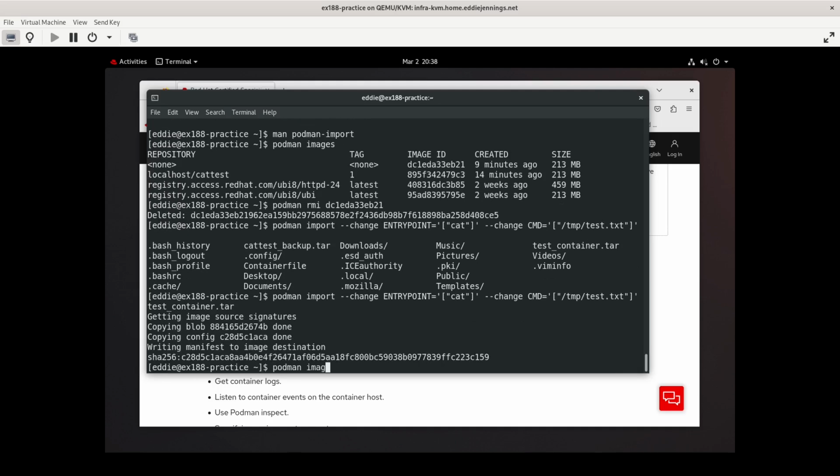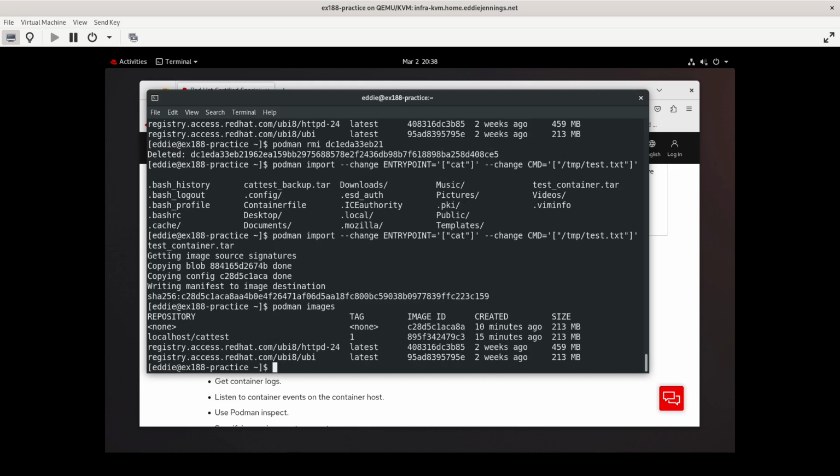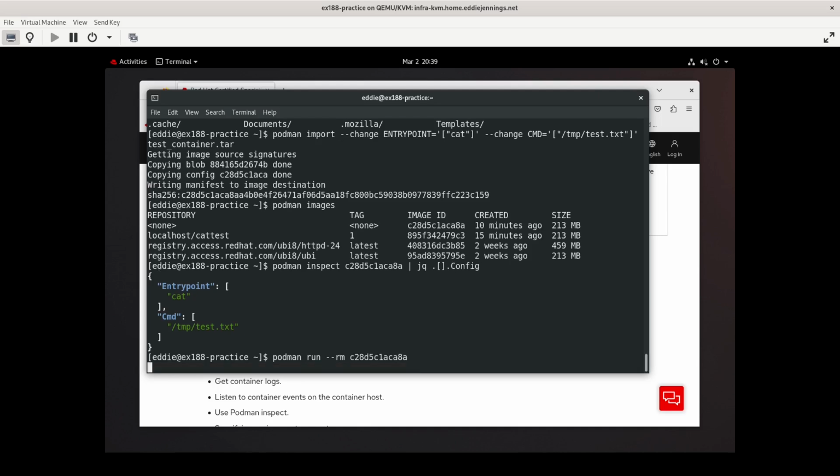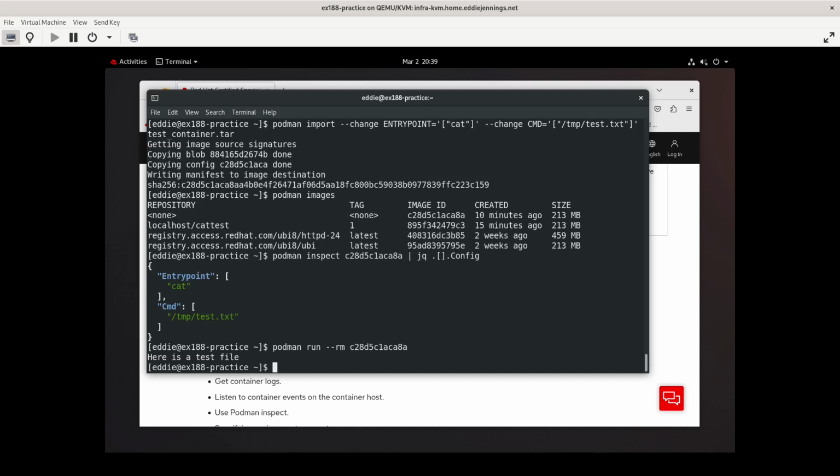All right, podman images. Let's inspect it. I'll just inspect the config part. And of course, if I wanted to, I could use podman tag and give this image a proper name and all that kind of stuff, but that's not quite the scope of what I'm trying to do here. Okay, that looks more normal. So podman run rmc28. Okay, so that functions normally.